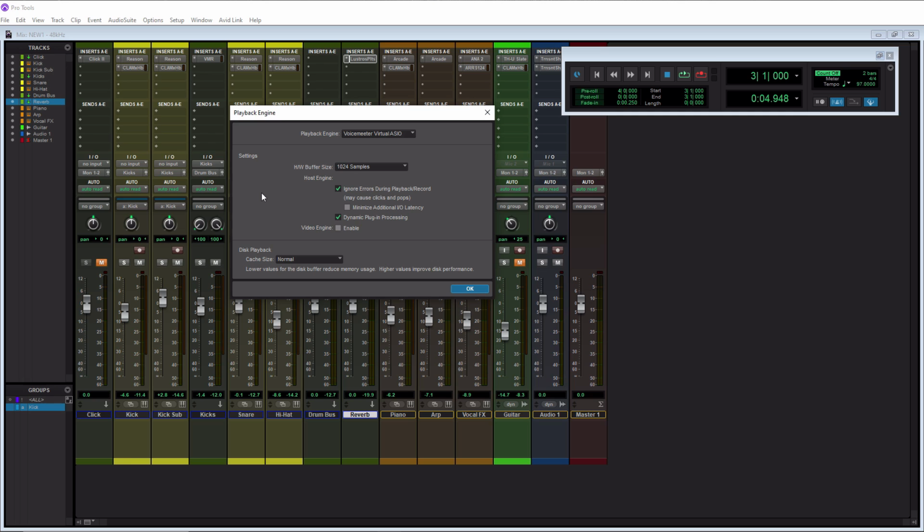Truthfully, the only two things you really need to worry about in here is your playback engine, that's actually picking your audio interface, and then your hardware buffer size. So your hardware buffer size is going to change. When you're recording, you need to make it low. When you're mixing, you want to make this as high as possible. So 1024 is the highest I can go with my interface, and that's where I set it at when I'm actually mixing. All right, so keep that in mind. So that is pretty much everything there is to the Pro Tools playback engine.